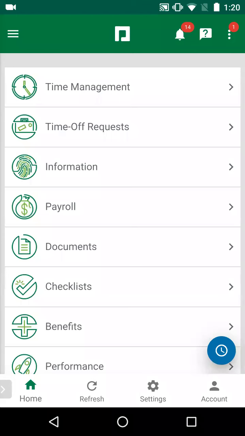To begin with, you can access Paycom from anywhere, whether you're online on a browser or through an app on your smartphone, like you're seeing here in front of you. You'll simply put in your username and password, the last four of your social, and once you log in, you'll be brought to a screen that will look a lot like this.